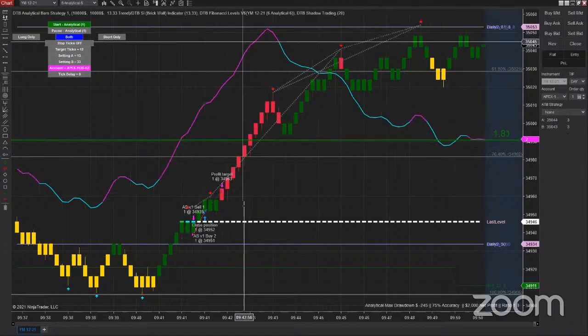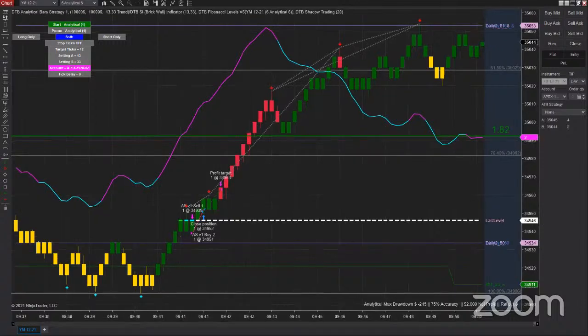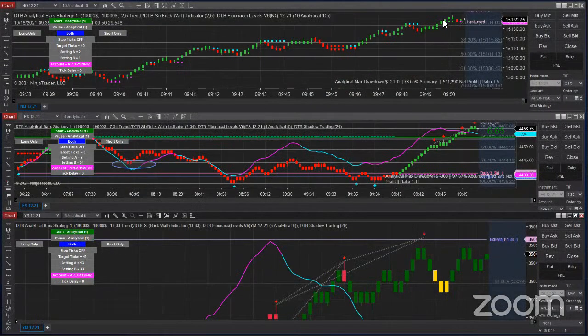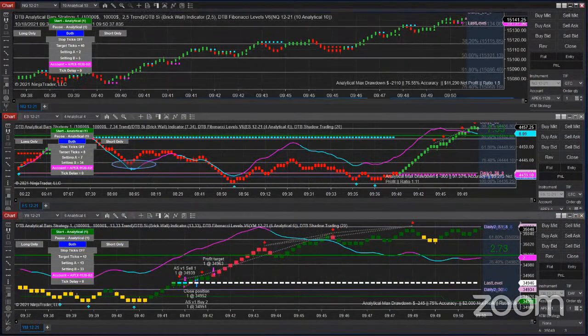Again, probably should do this before the session starts. So do that, and I'm going to just pop it on my NQ. Actually, I'll leave the NQ chart as it is. Don't add too much on here.